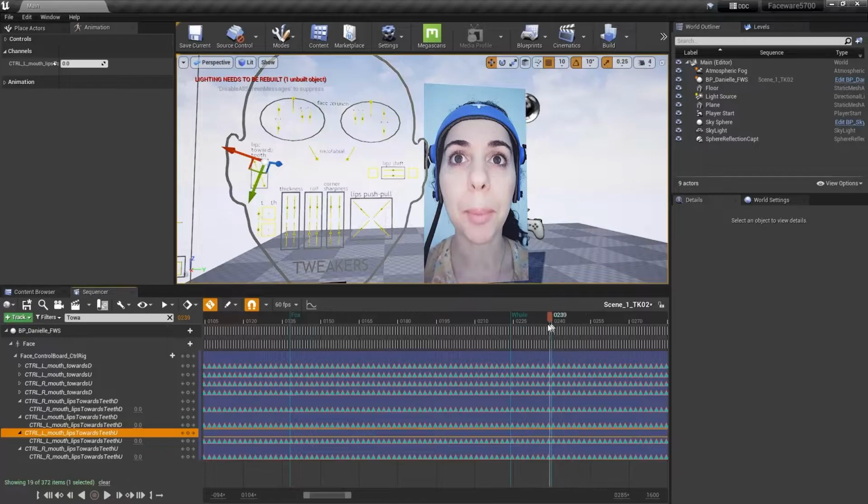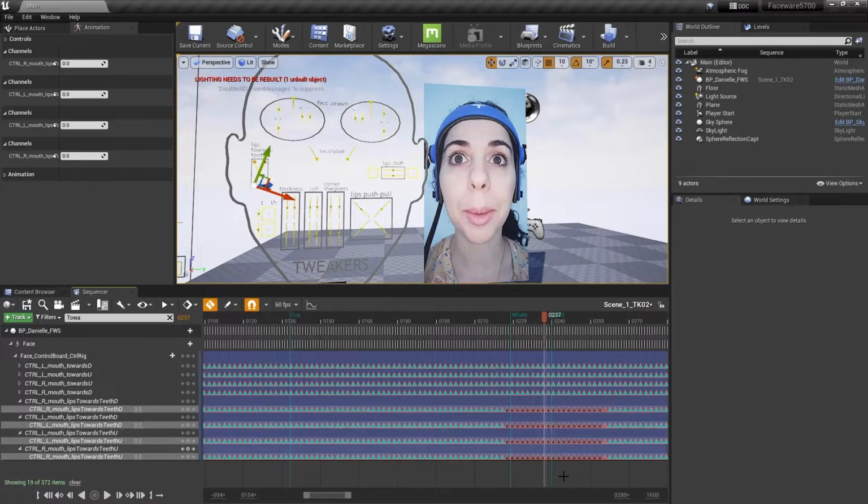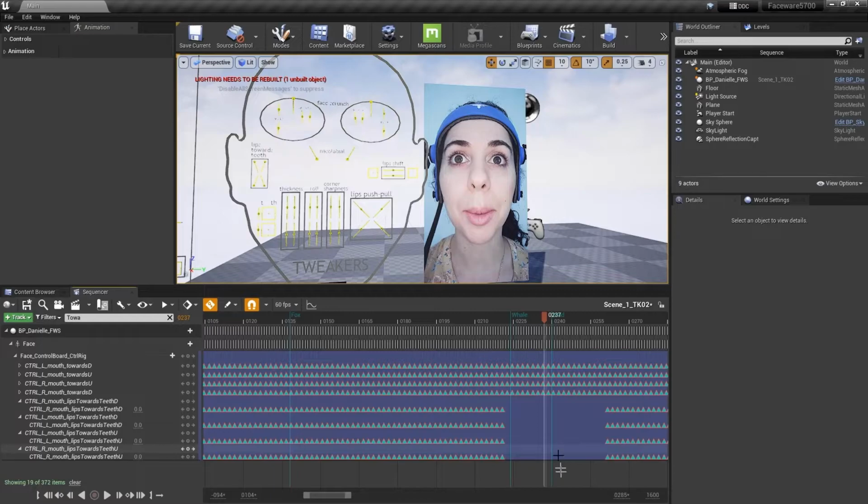As we scrub through the timeline, we can see that the values are always 0. So we're free to delete and set our own keyframes for these controls without disturbing any of the data that we captured through Faceware. So let's just select a number of these keyframes on either side of our mad mark and delete those existing keyframes. Next, we'll move to the position that we marked earlier.